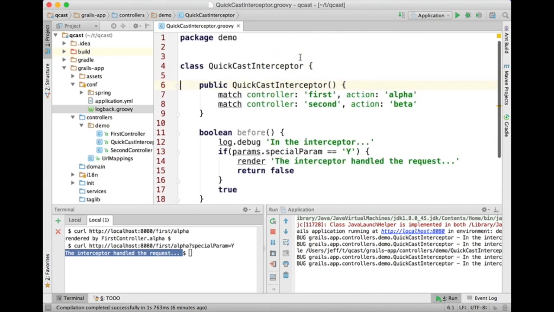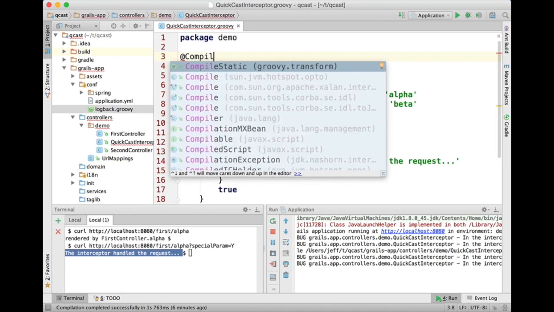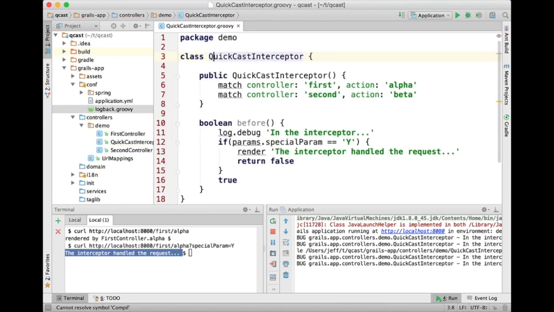An important distinction or difference between the way that Grails 3 interceptors work and the way Grails 2 filters work is that interceptors are compile static friendly. So I can mark this class with CompileStatic, and it will be subjected to static type checking, which I cannot do in a Grails 2 filter. There's too much dynamic stuff going on in a Grails 2 filter.